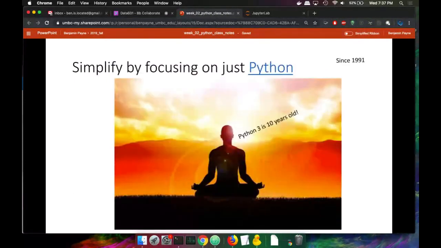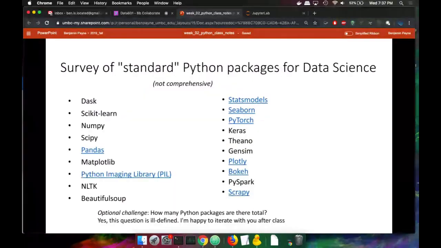Okay, so in this class, the way I solve that problem is I just throw all those out the window and say we're going to focus on Python. Python 3 has been around for 10 years. It's a very old language. It's really stable. It has all these positive features, right?